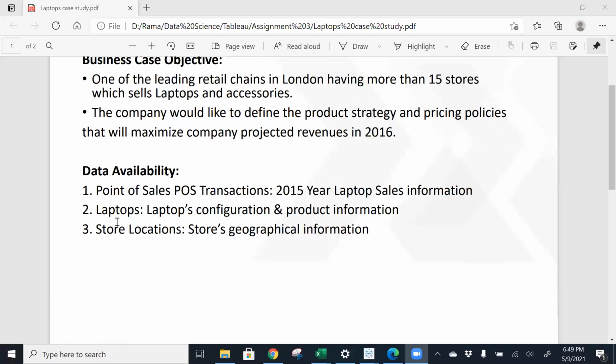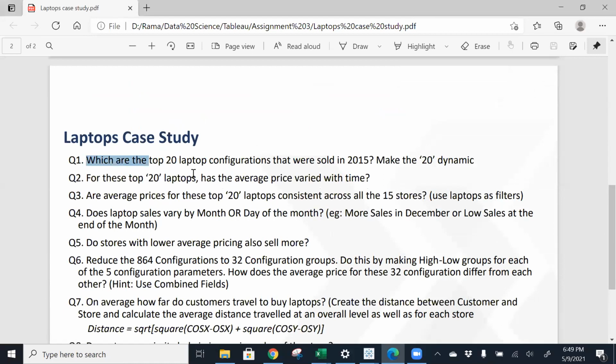Even this question: which are the top 20 laptop configurations that were sold in 2015? Question number 1. Yeah. Which are the top 20 laptop configurations that were sold in 2015? Basically, you just have to make this thing dynamic, as in you'll have to use a parameter, and you have to showcase the top 10 configurations.